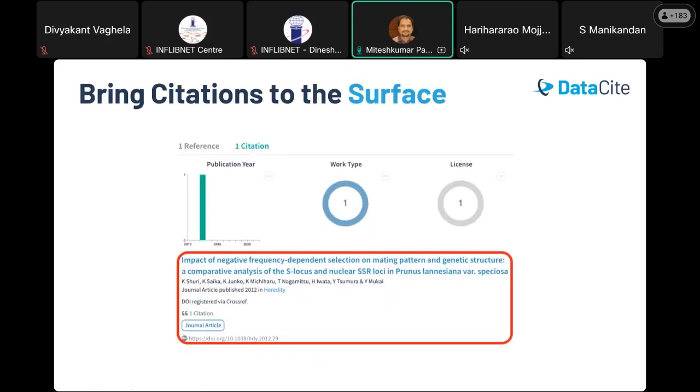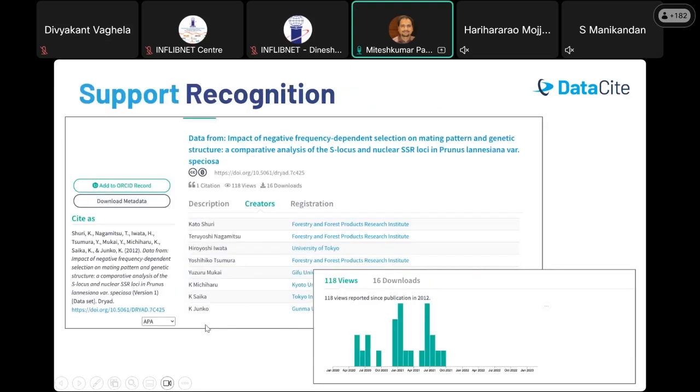Bring citations to the surface. What is the citation? How does it work? What kind of things are available? How many citations have you received for a particular thing? All these things you can see here. This helps in increasing your research impact in the given field.